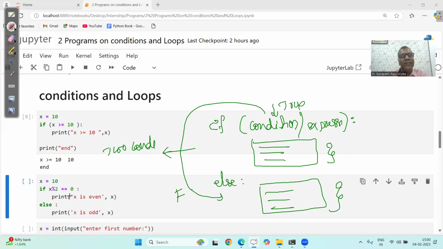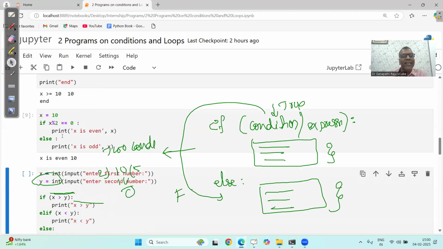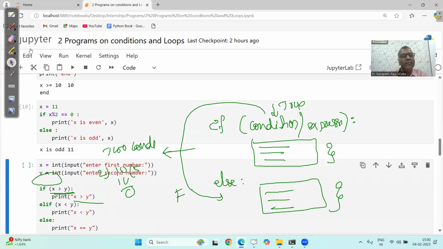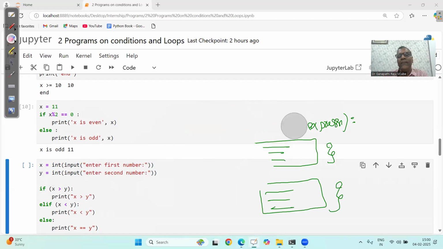Now, let us look at a small example. I have taken x equal to 10. Now, 10 mod 2: divide 10 by 2, so 5 twos are 10. The remainder is equal to 0. So whenever this condition is true, I will print x is even. Is it okay for all of you? For example, if I take x equal to 11, it will go to the else block. This is called the else condition.